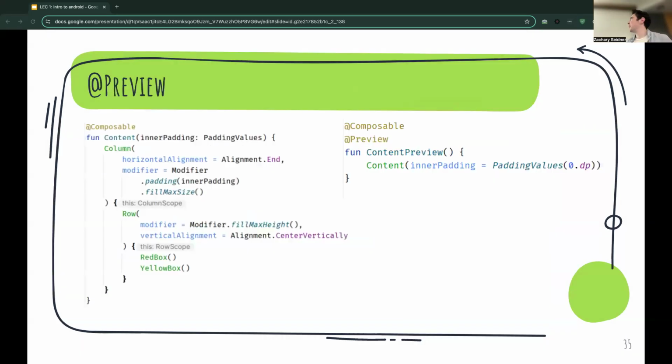Just to show you an example of what a preview might look like, let's say I have this content composable that's trying to show my boxes, and I want to create a preview of it. I basically just add these two annotations. @Composable will always be there, but you add @Preview. And the other thing is that preview functions cannot take in any parameters. So this always has to be empty.